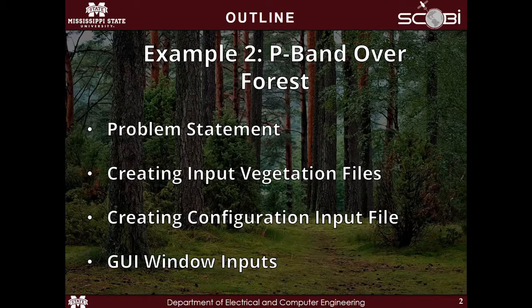So our outline for this video, we're going to be discussing the problem statement, the problem defined in our user manual for SCoBi. We're going to talk about how to create the input vegetation files for this particular kind of simulation, as well as the configuration input files in the GUI window.